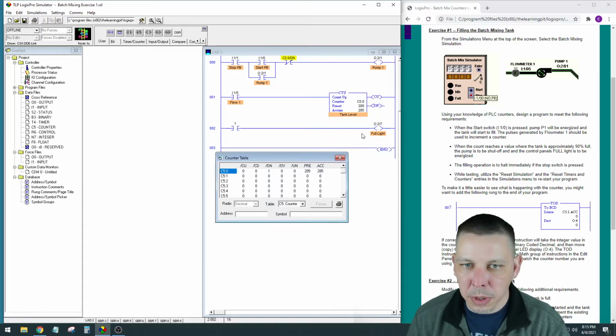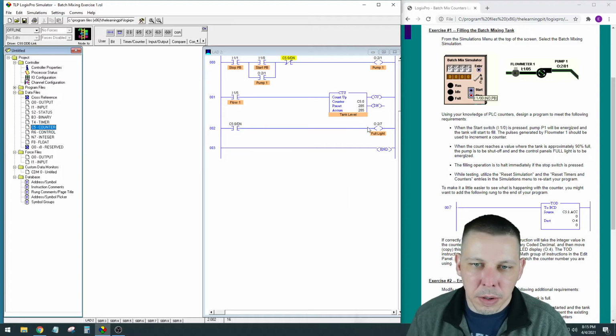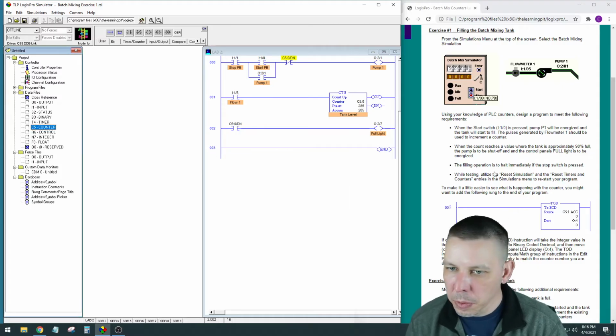make the full light. So when the counter counts up to 90% and shuts it off, I want it to indicate that it's full. So my done bit is right here. I can drag it from there right to there. So now when this counter's done, I'll get my full light. What's the other thing we need to do here?